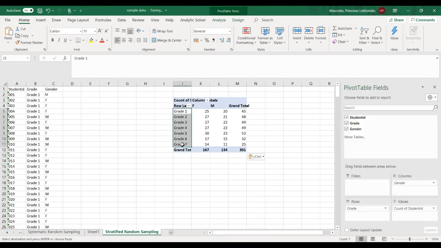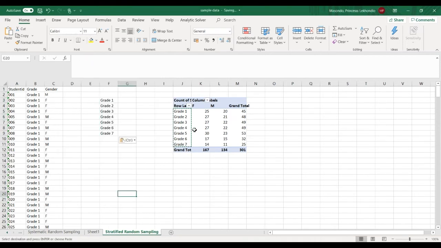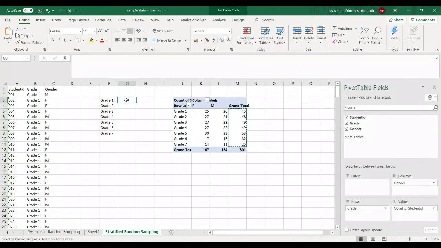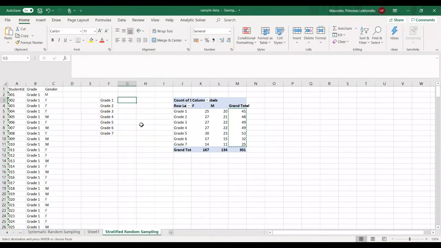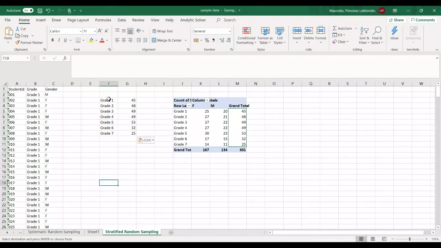So one option is this. This is one option. And then this will be the total. So this is one option. This will be your strata. This will be the size. This is the size of each.